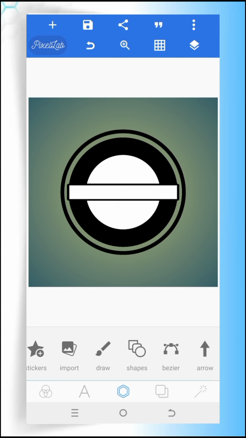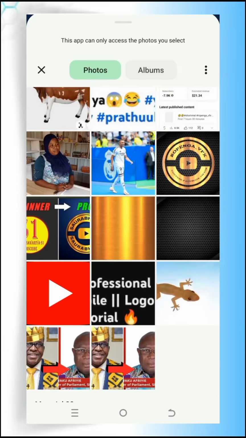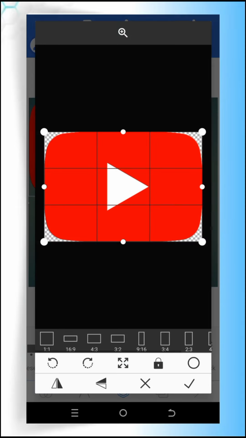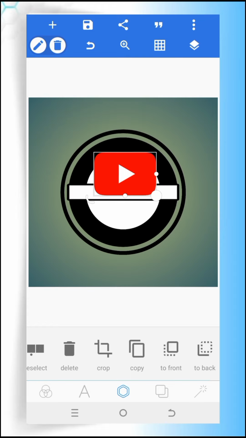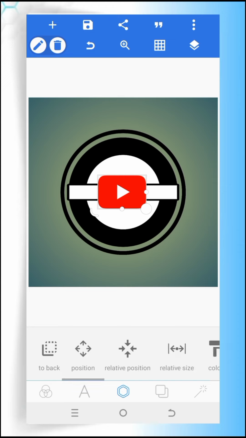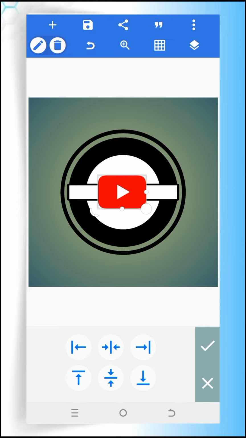Okay. Now we'll go and bring the logo of YouTube from our gallery. This is the logo we picked. So we are going to put the YouTube logo in the center like this. So you click and adjust it to the center.